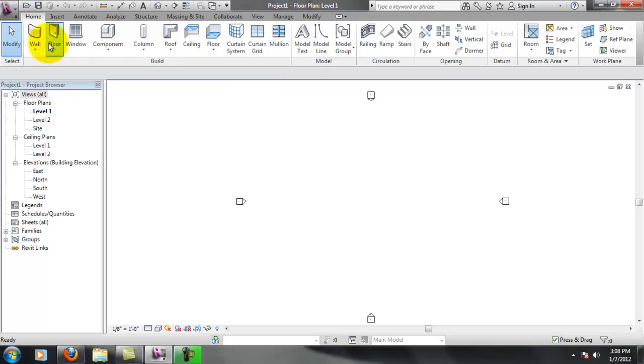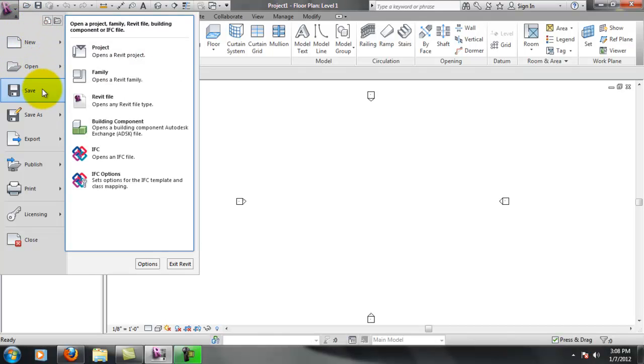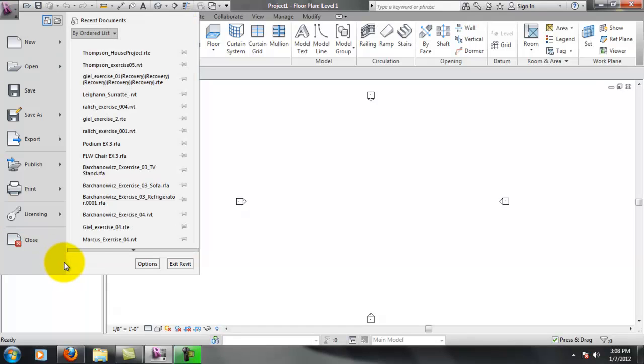So we'll spend most of our time in the home and modify tabs, but we'll use some things from other tabs here and there. Your drop down to do your basic file operations are going to be up here where this large R is. New drawings, open drawings, save, print, and so on and so forth. We won't really print anytime soon. We'll have to create sheets before we start printing, so we won't use a whole lot here.